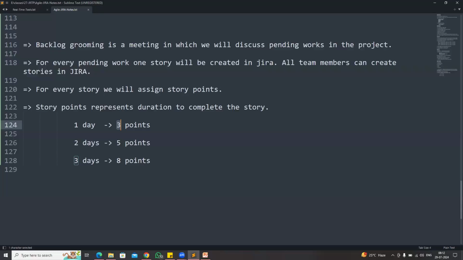All right. So what is the meaning of story and story points? Are you clear? Story means a task. Story points represent the effort and the time required to complete that story. Are you guys clear with my point?